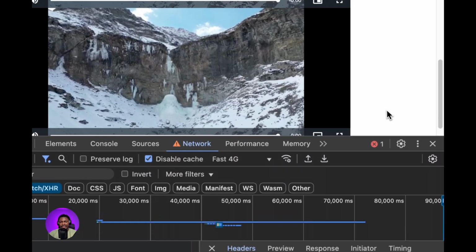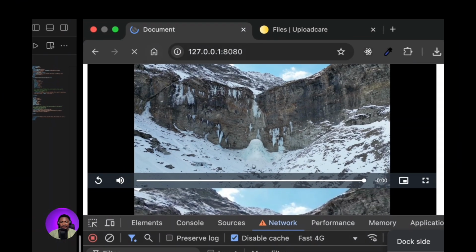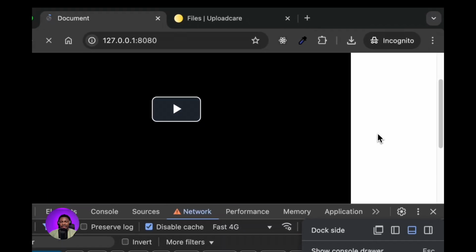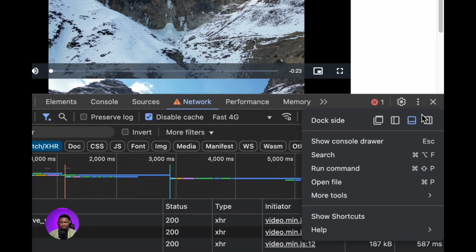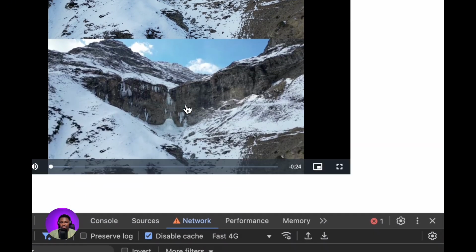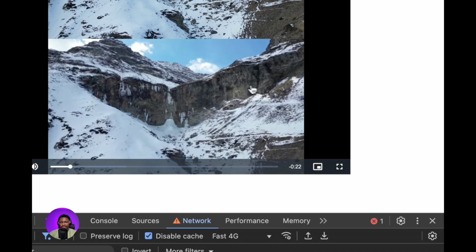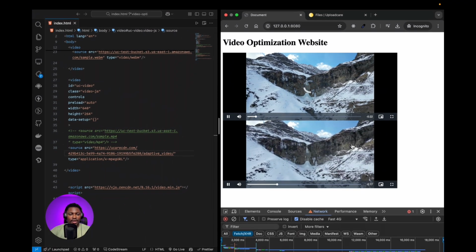So if we refresh this again, we'll also notice that the same thing is happening, and then the video is being loaded more effectively than the regular video that we have on the web page. So if we do this, we're going to bring this down a bit, and then also load the one for Uploadcare, and notice that it's playing very well from Uploadcare.